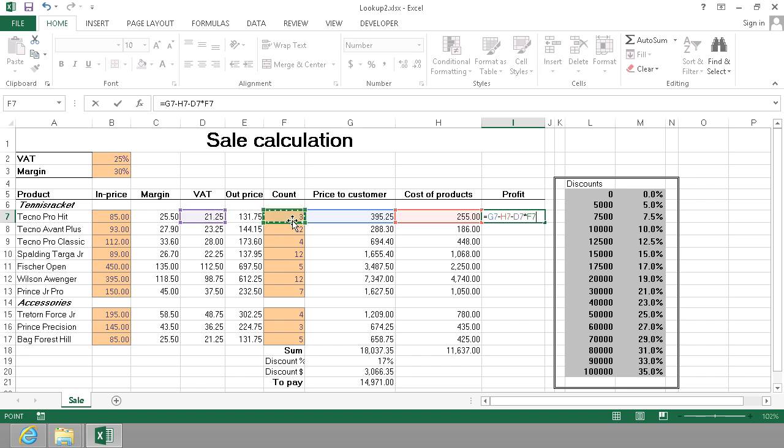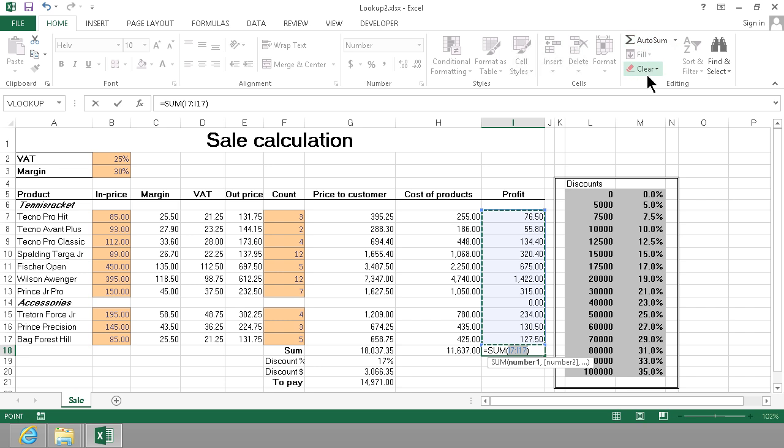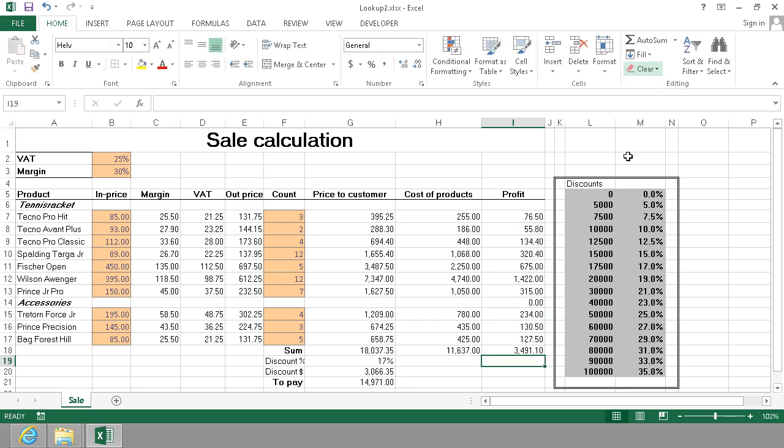In this case, the count of the number of items, right? Because they have the 21.25 per item. So that means that we have a profit of 76 for all that. All right, I'm going to fill that one down and fill it all the way down there, actually. And again, the sum of all that, we have a $3,000 profit on that.